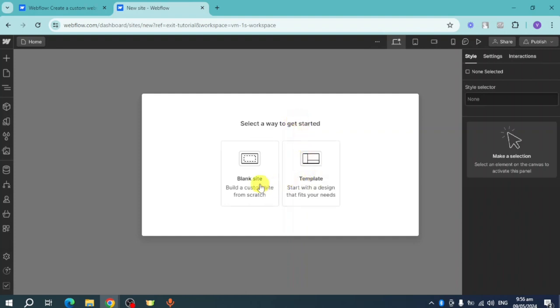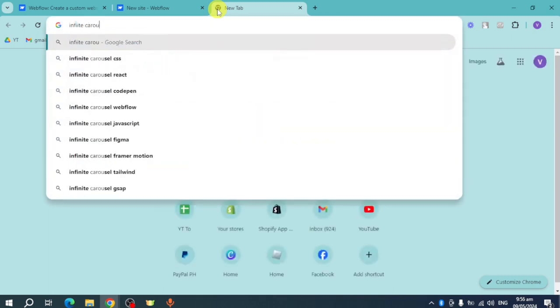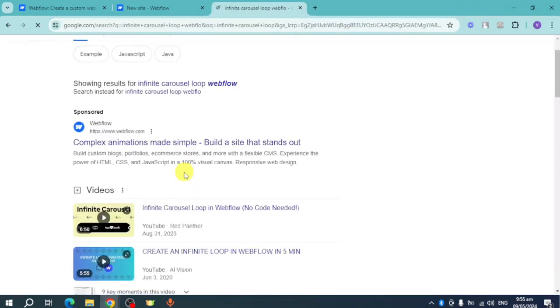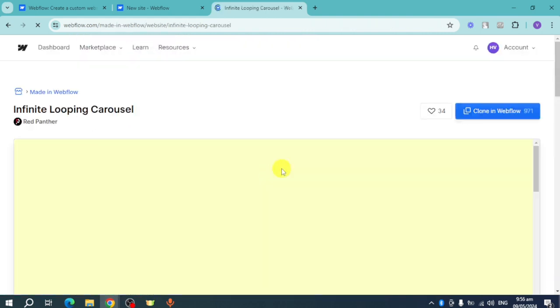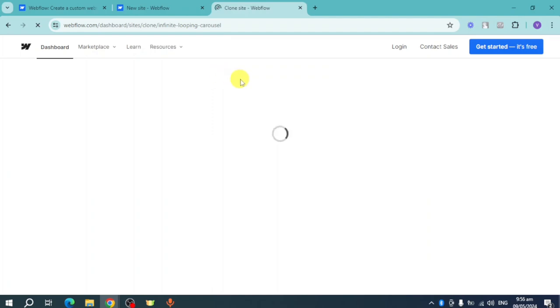So in here, you can start a blank site or a template. So for this one, let's head back to the infinite carousel loop that we have earlier. So let's click on this infinite carousel loop, and then let's click on that particular link again. And then from in here, once you have signed in, click on this clone in Webflow. And then once you have clicked on it, it will redirect you to this particular site that you can clone.